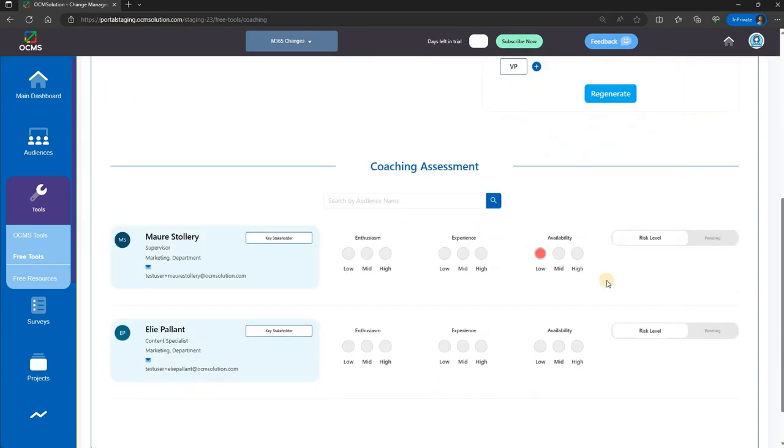If someone has been assessed for a metric in another tool, such as the Stakeholder Assessment tool, that value will carry over to other tools. 3 key metrics are gathered in the coaching assessment to generate a risk level. A high risk level indicates more intensive coaching is needed to align the individual with the needs of the project. The 3 metrics are enthusiasm, experience, and availability.